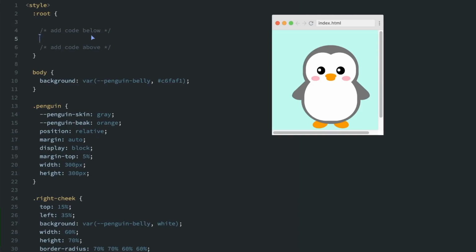So I'm going to make a variable named penguin belly, and then this is going to be pink. So we can already see that it's used in these spots here. See, penguin belly is used here, penguin belly is used here. So it's used in these two different places, but just making it here within the root, we're going to be able to use it everywhere else. So let me refresh the page, and you can see that it's pink in both places.